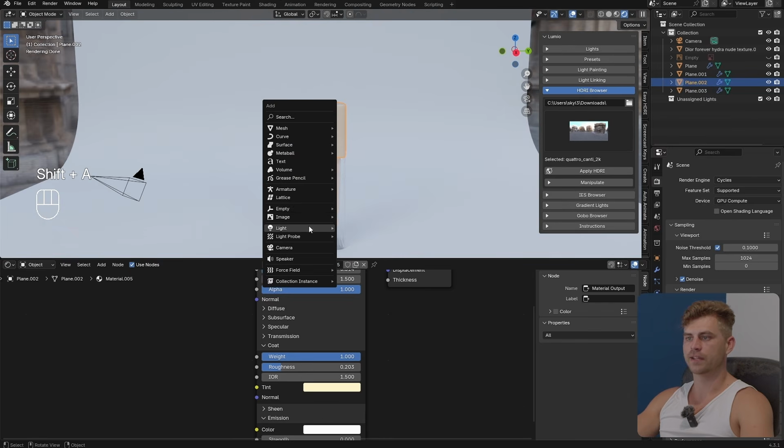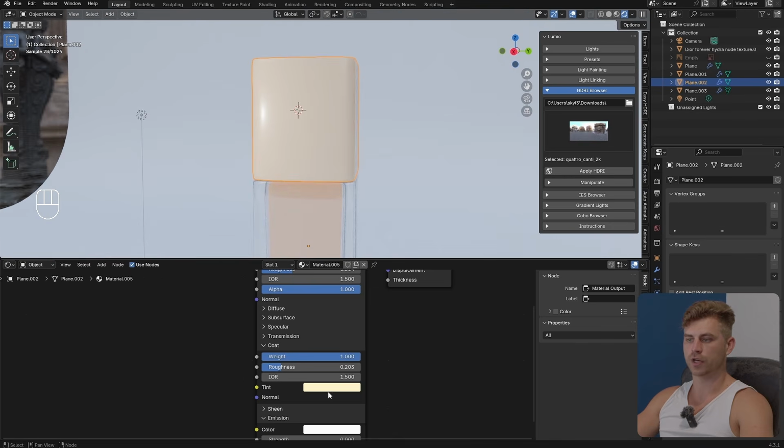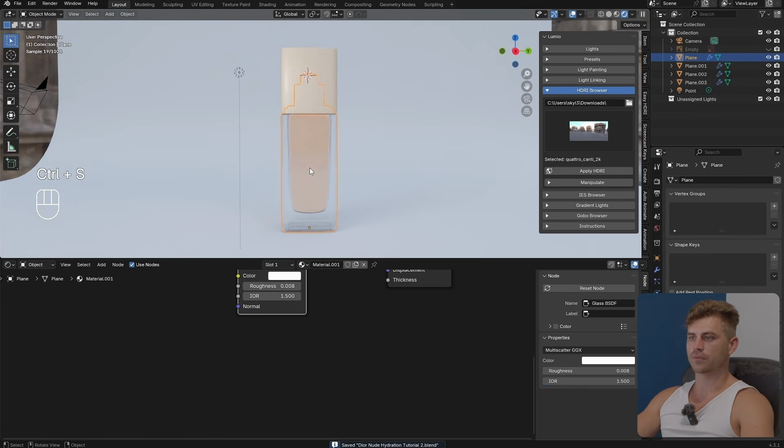Let me add a light real quick, just a point light, for example. So I find that this is a bit too shiny. I will increase the roughness until I'm happy with the result. Now, we need to add some more.